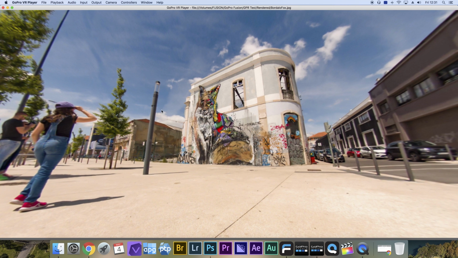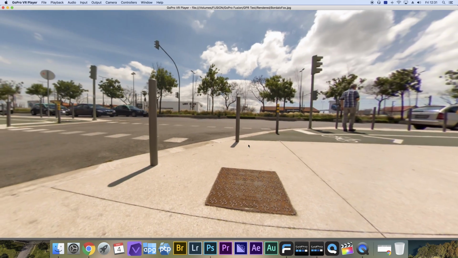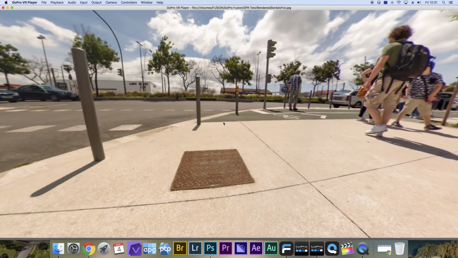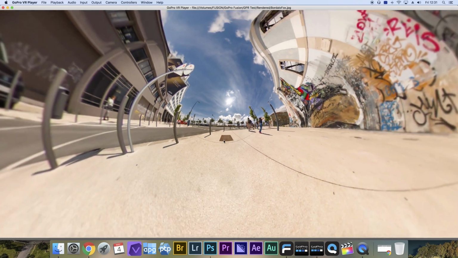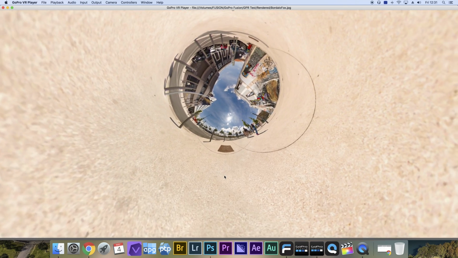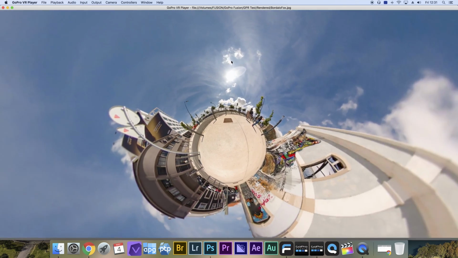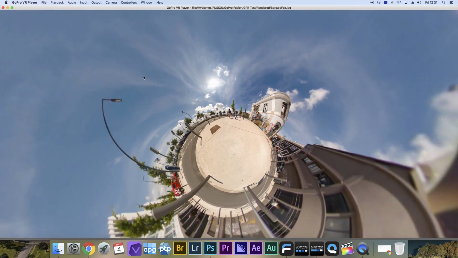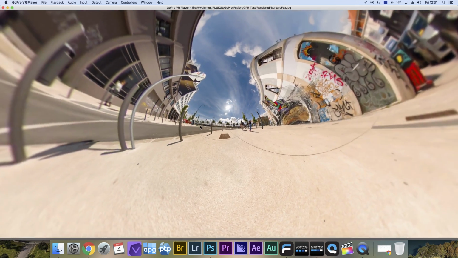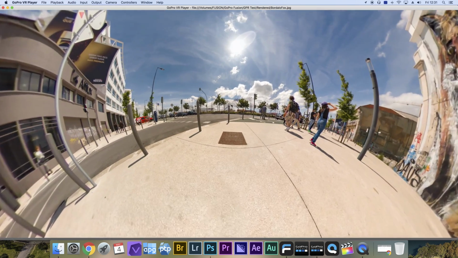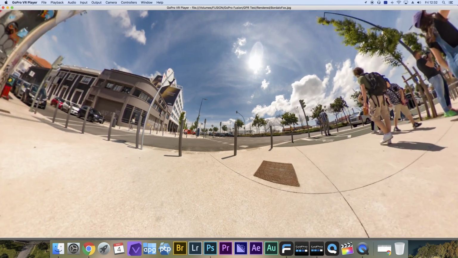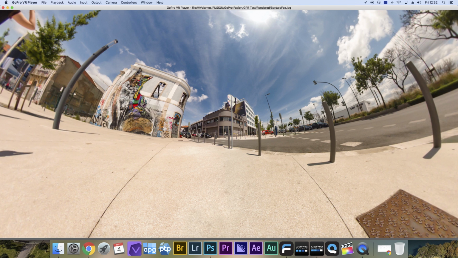You can look down and notice the tripod's gone. Not a bad job. Footpath looks tidy and clean. Adjust the field of view. And if you want, you could go to a little planet. Anything you want. And that is how we use version 1.2 of the GoPro Fusion Studio to edit our GPR files and stitch them together.